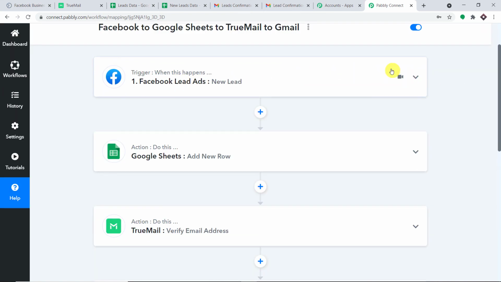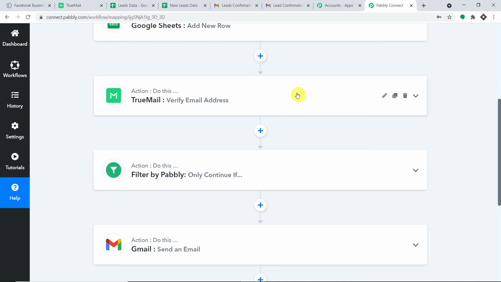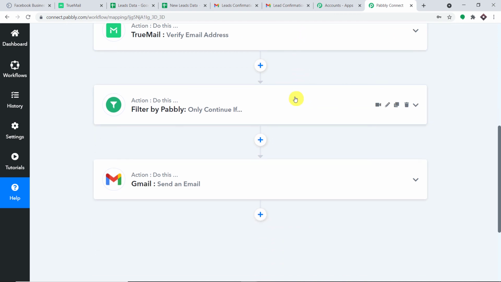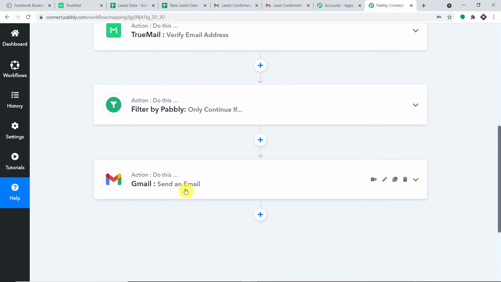First you integrated Facebook lead ads to Pabbly Connect, and then you have created an experiment through which you have generated a new lead and captured the results of the lead. You have added the leads data into Google Sheet. After that, you have verified that the lead's email address is a genuine one. Then you have figured out a way so that you can send only those data to Gmail if the email address is a genuine one. Then you have composed a message in this action window and sent an email. So now there is a perfect flow of data between Facebook, Google Sheets, TrueEmail as well as Gmail.